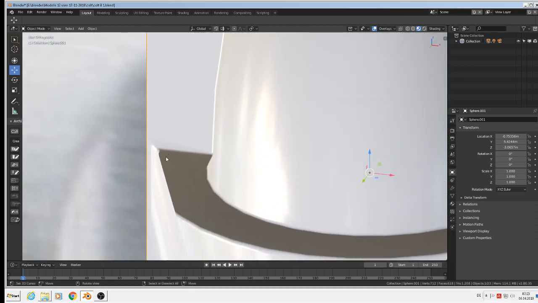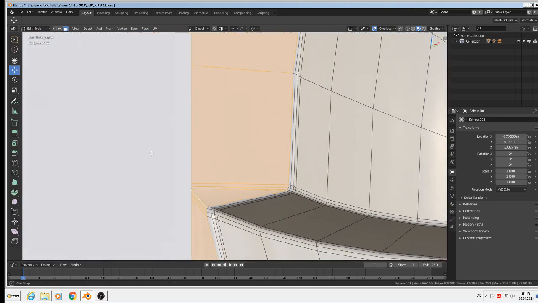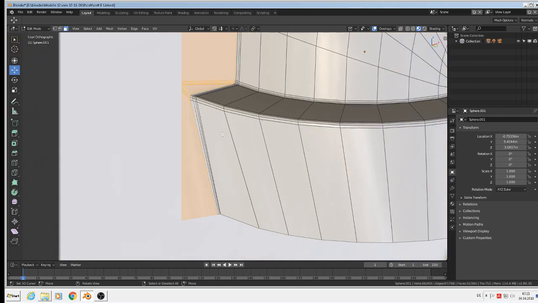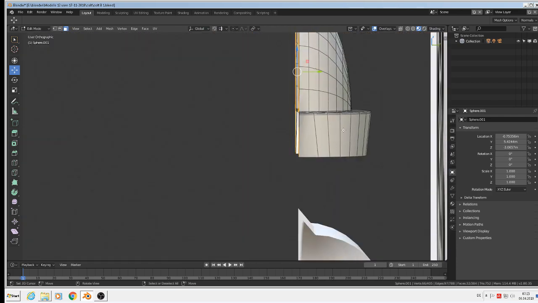Here's a little different part. I don't know why exactly. It must be correct. Scale Y 0.